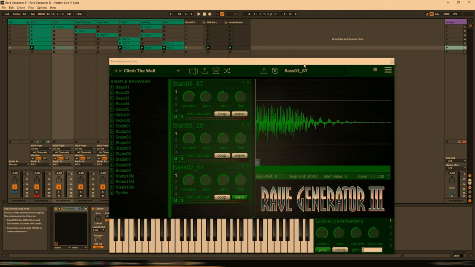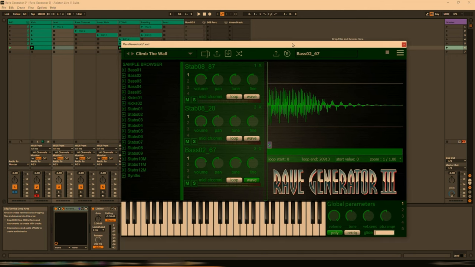Much fun, an instant rave. Loving this thing. I think if you grew up in this era, you're going to absolutely love this thing. But even if you're not, even if you just want to experiment with some gabber or some mid-90s rave sounds, I definitely recommend it.